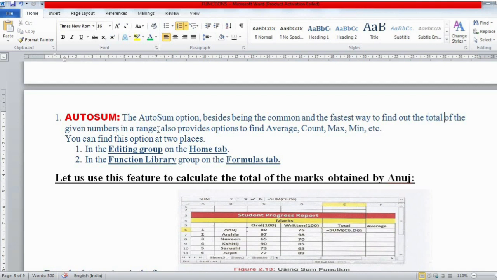So it calculates the total of given numbers in a range, and also provides options to find the average of the range, count the number of values present in the range, show the maximum with the max function, and show the minimum. So we will discuss these 4 functions later on. First, let's talk about the sum function.